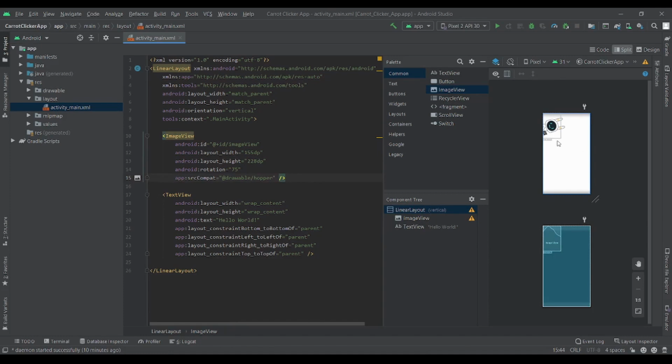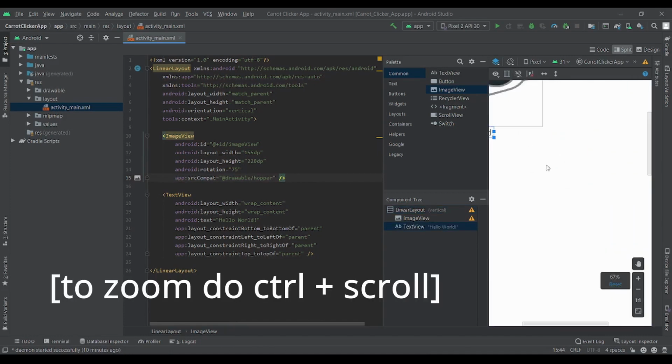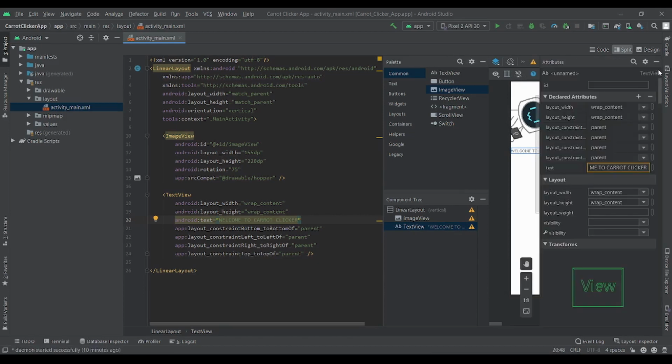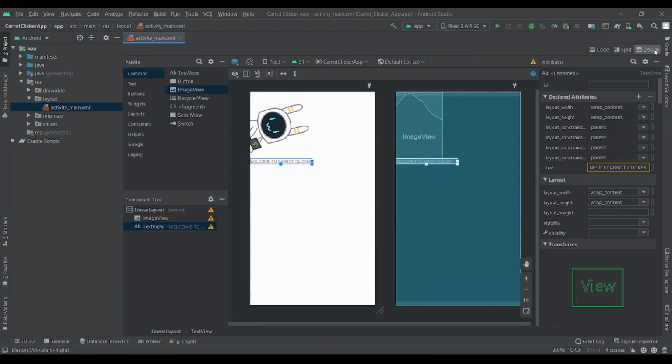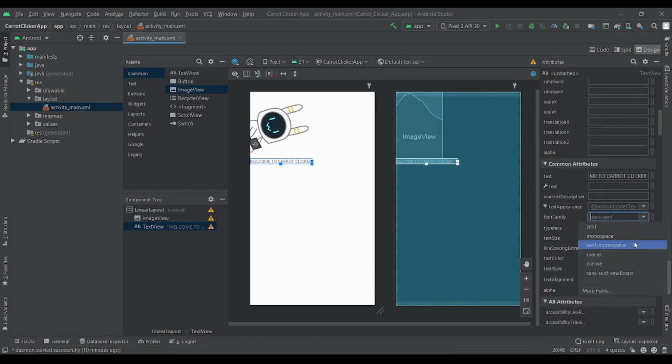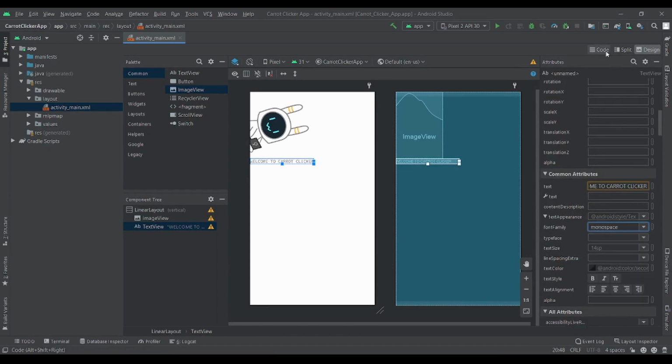Now, for this text view, if I zoom in a little closer, you can see it says Hello World, and we can actually change what this says by changing this line over here, and I want it to say Welcome to Carrot Clicker. I also can change the font of this. If I click Attributes, let me actually go to the Design tab and now click Attributes. If I scroll down enough, I can find the font family. Let's go for monospace. That's pretty nice.